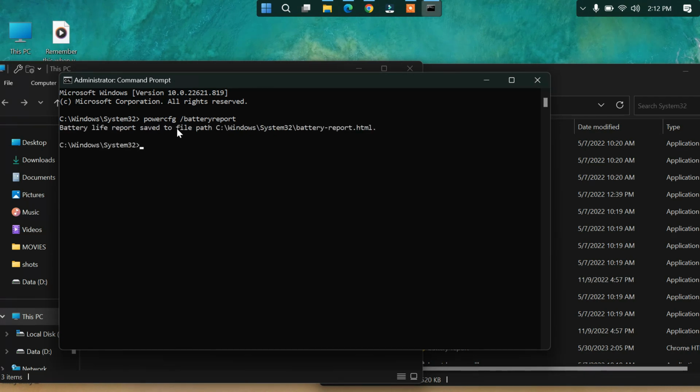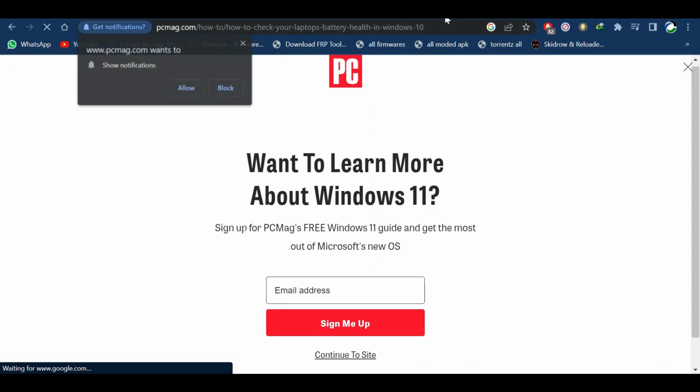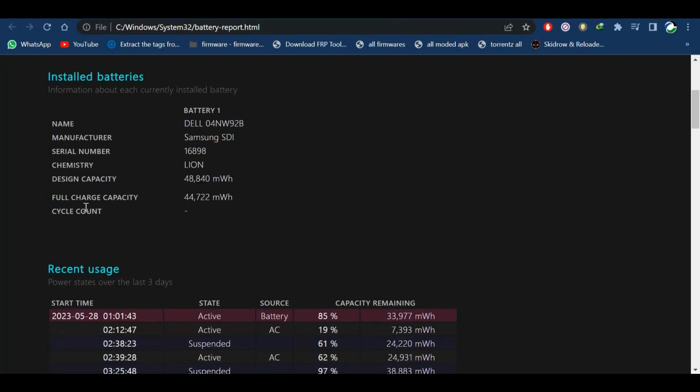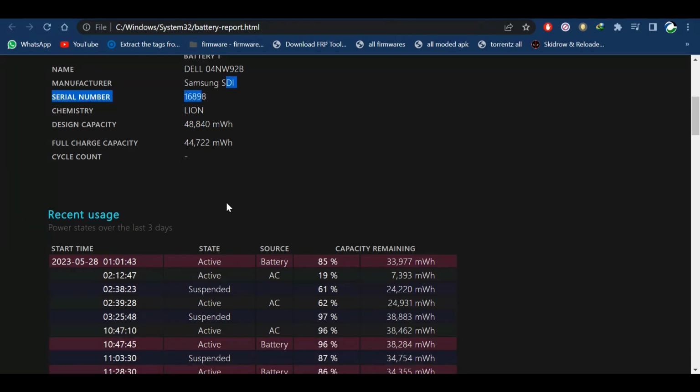Here's the command and we'll press enter. Now it will show you that the file is pasted at this link. Then you have to open any explorer, paste the link, and then you get these details: all of your battery life, battery cycle, etc.